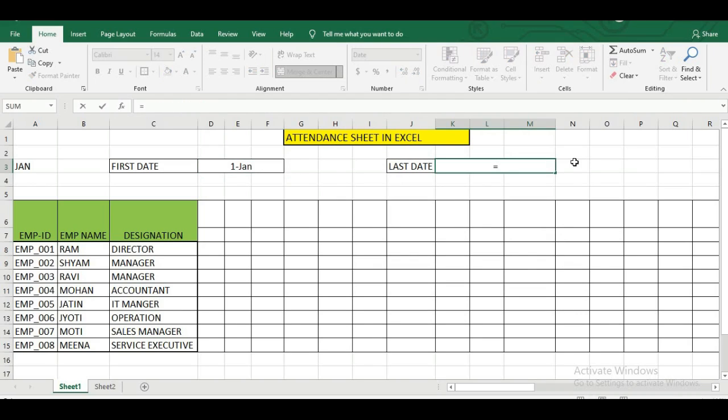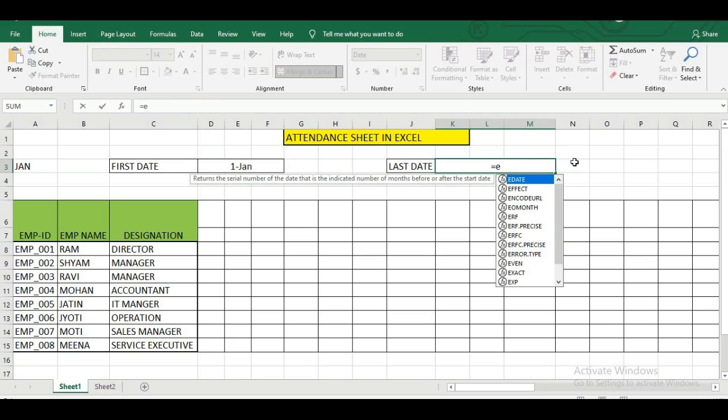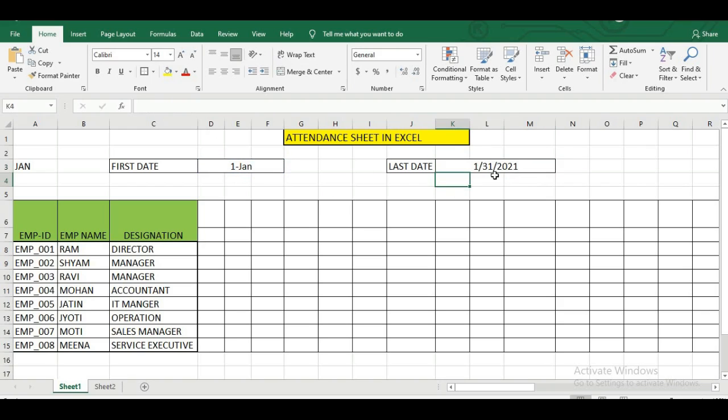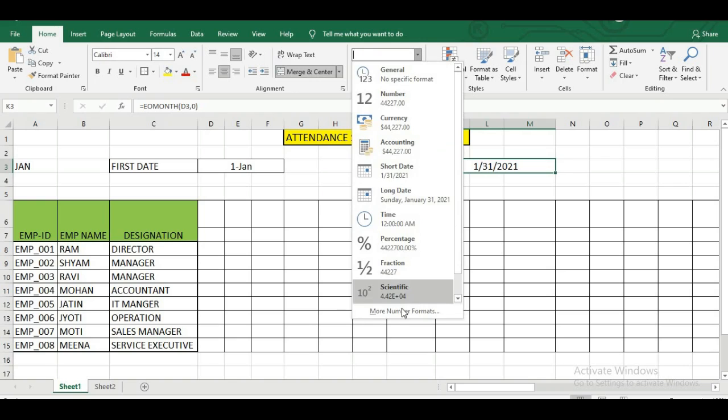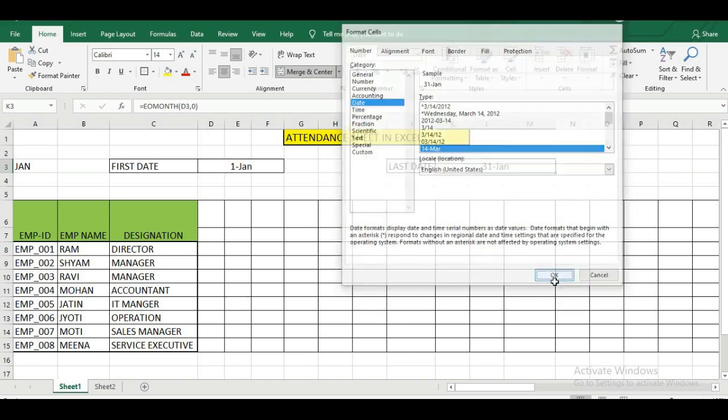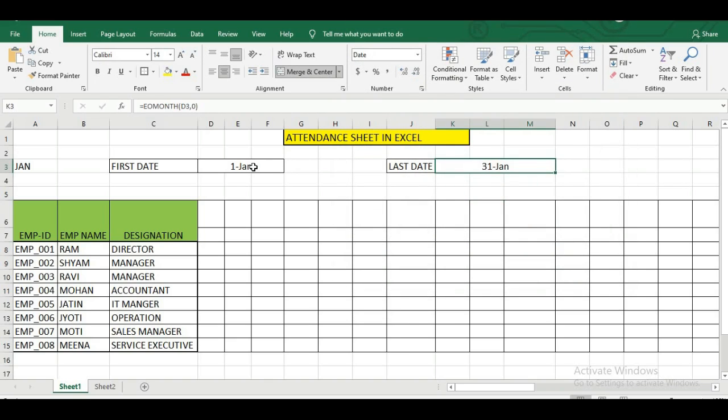I will put equal to, and then I will put the end of month, EOMONTH formula here, and then the start date. First, I have to put the start date here and then the months. The start date is this, comma, and then just put 0 and close it. So I will get the last date. I will just change the style also. I go here, more, then date, and the 14 March style, and okay. So I got the last date also. So I have both the dates, the first date and the last date.